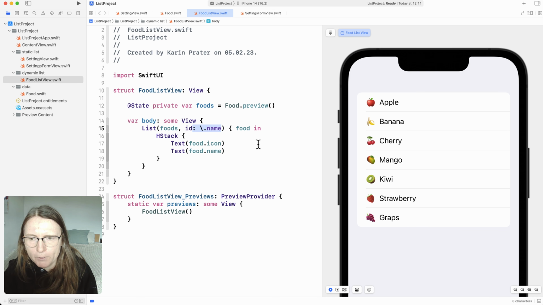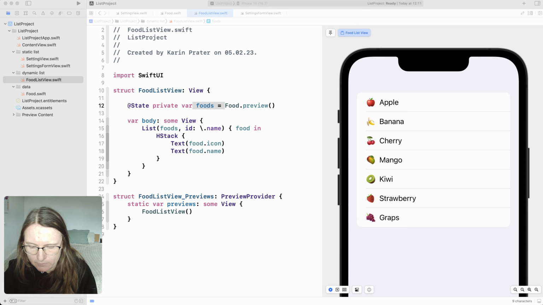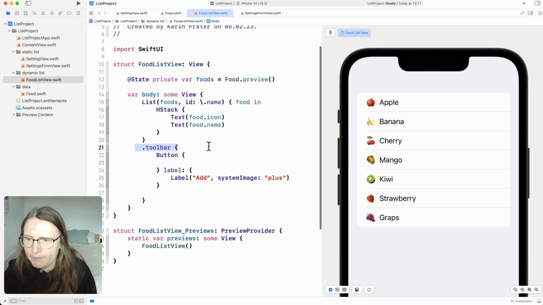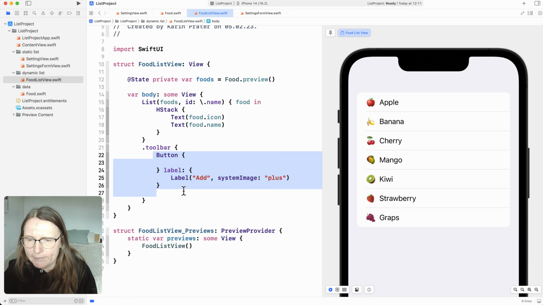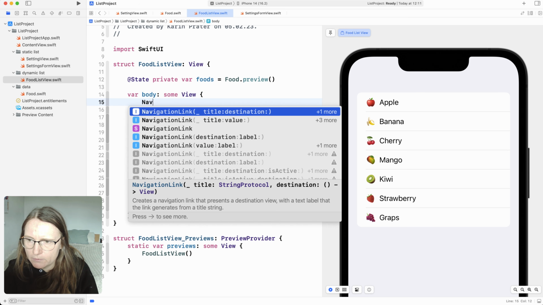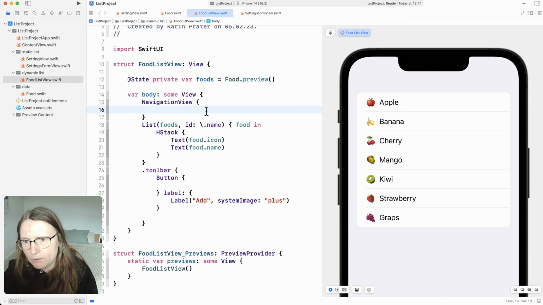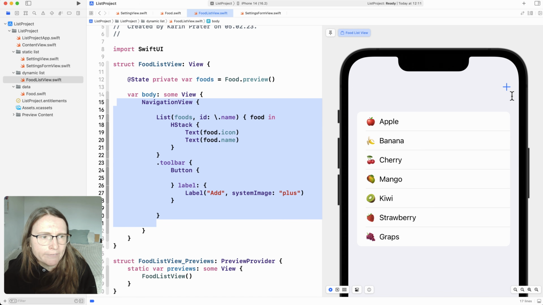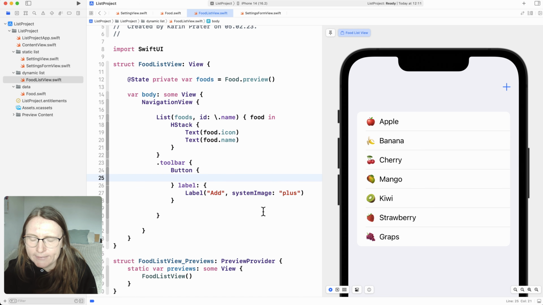Foods icon. In order to show you the importance of this ID, I'm going to create an example that gives a really weird updating. And I'm going to add a button where we create new food items and add them to this array. And I use the toolbar modifier to create here this add button. You don't see it because it needs to be in a navigation view. So navigation view, we can also use the new navigation stack. So I have here this plus button, and we can decide what to do.